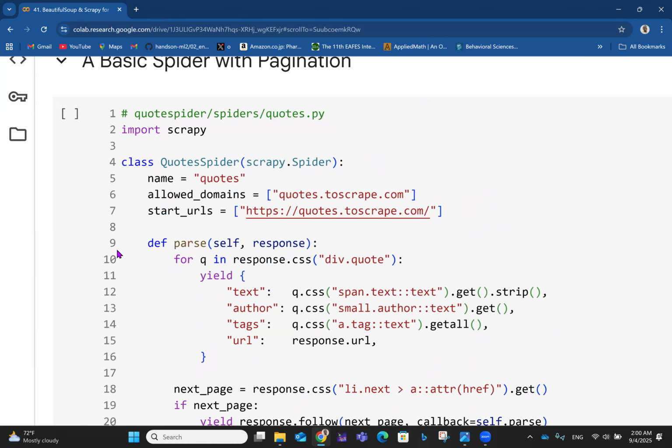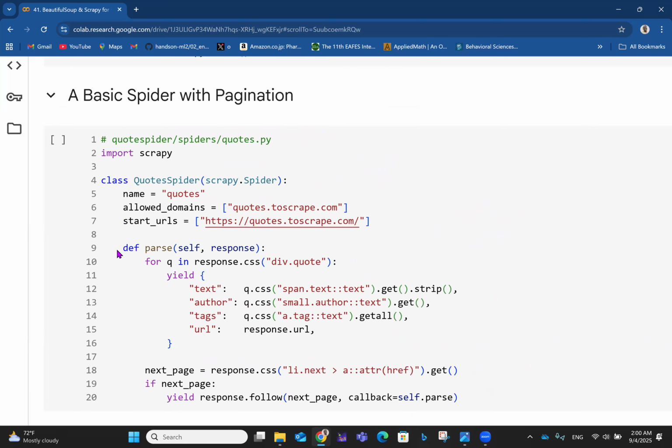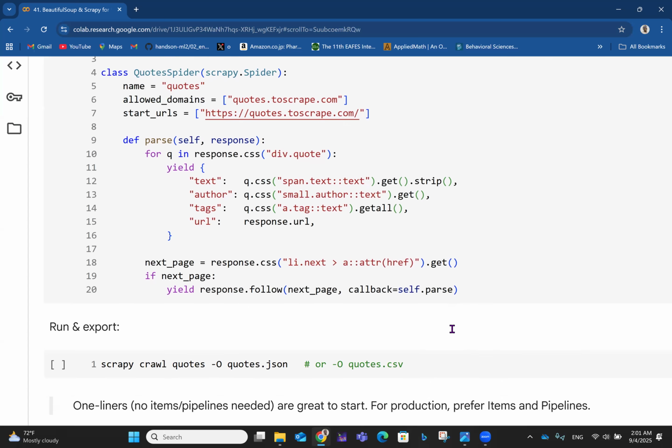So you can have a basic spider with pagination in this format. Let me try to see if we can put it on the screen all at once. Okay, yeah, I've been able to. So you have a basic spider with pagination. You import scrapy, you create a class called QuotesSpider(scrapy.Spider) with name equals quotes, allowed domains, so the website you want to scrape, you put it there. Start URLs, you have that. And then you define a function to do all of these things.